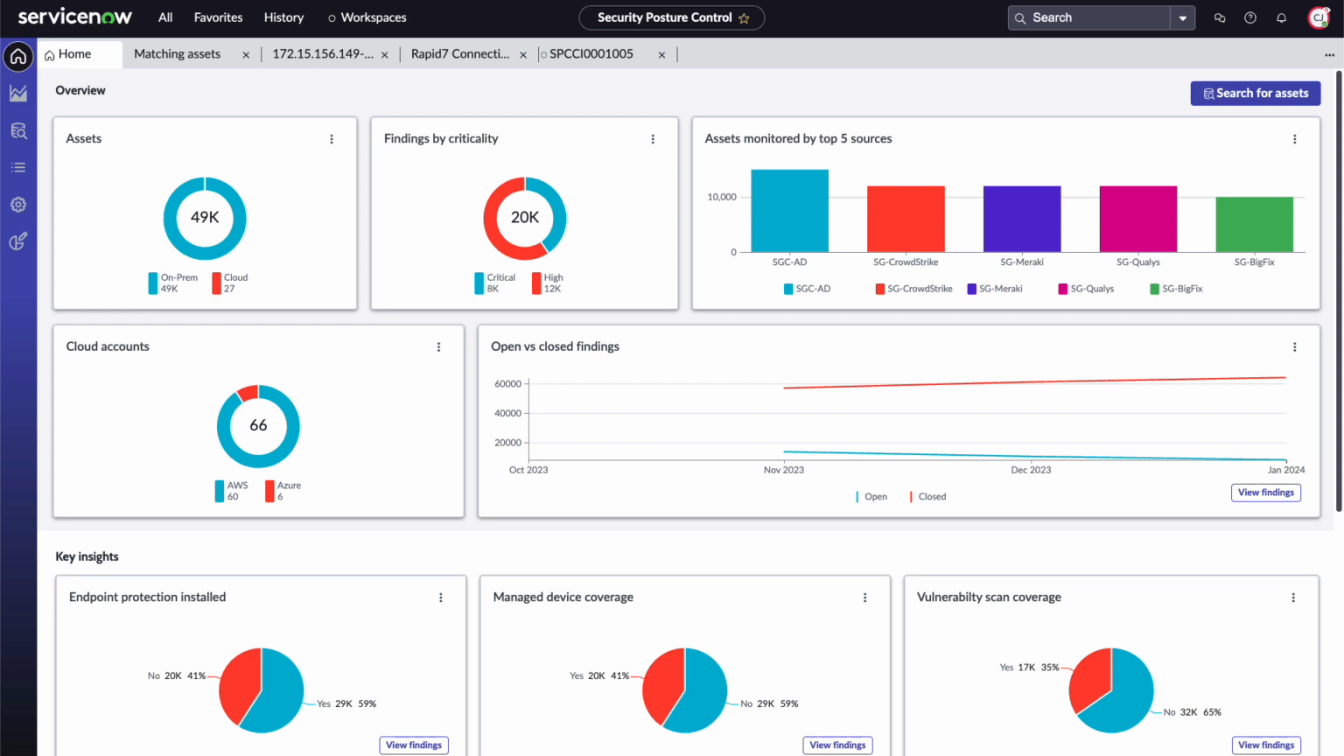We hope you found this tour of Security Posture Control valuable. With Security Posture Control helping you improve your visibility into your enterprise asset inventory and address your most critical security gaps, you will be able to better harden your digital attack surface and protect your overall organization's security.